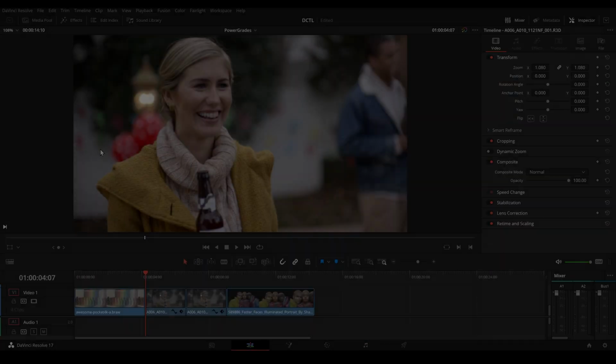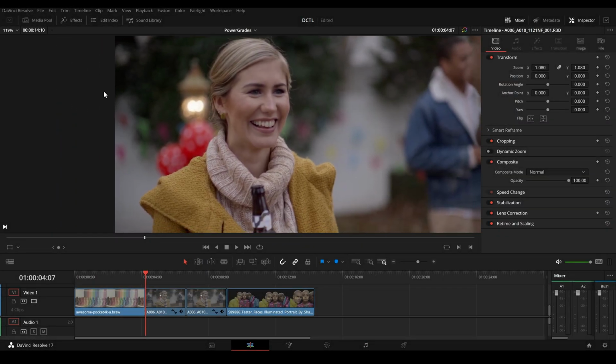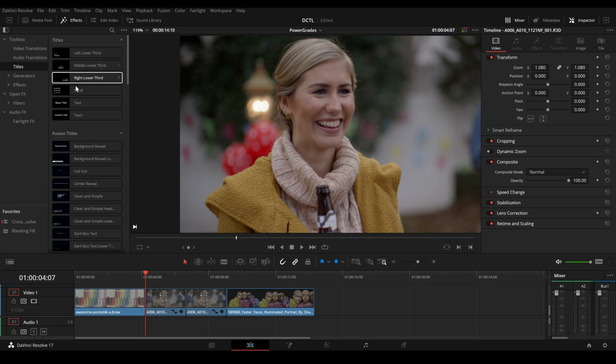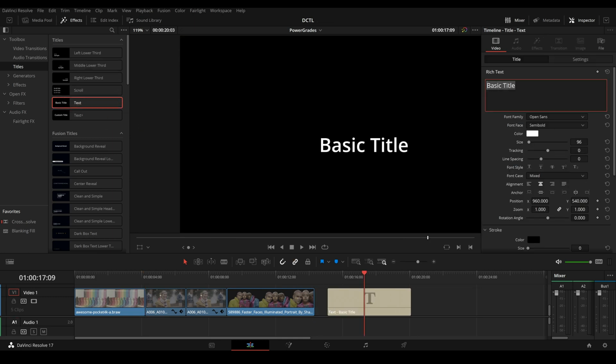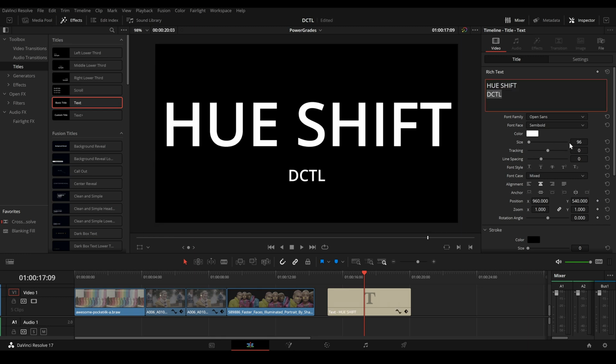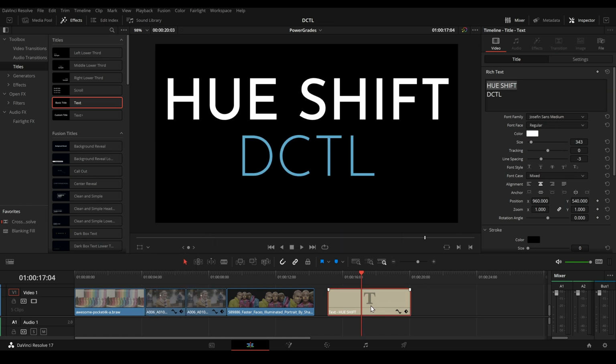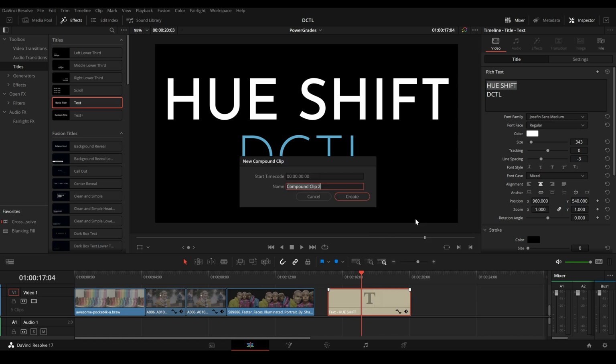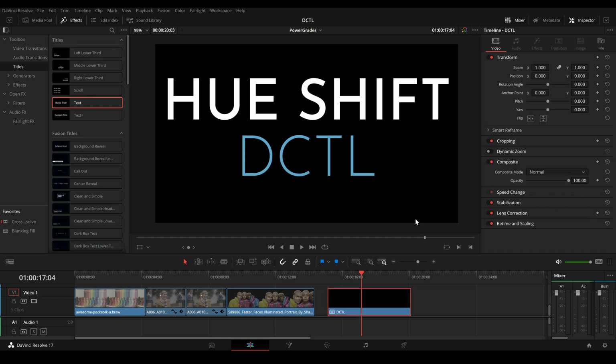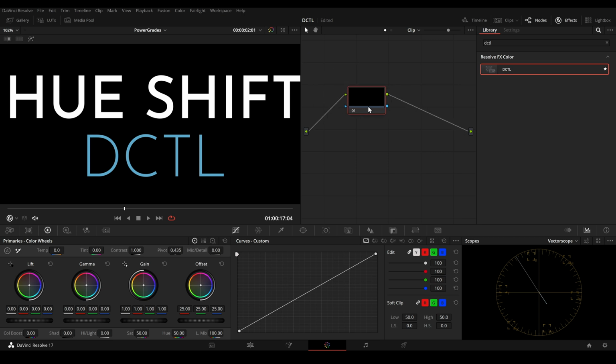A more efficient solution is to create a power grade. Here in the edit page, I simply select the title and drag it into the timeline. Then I write U-Shift DCTL. I have to convert the title into a compound node so it will be visible in the color page. Now I create a node with a DCTL and rename the node to U-Shift.